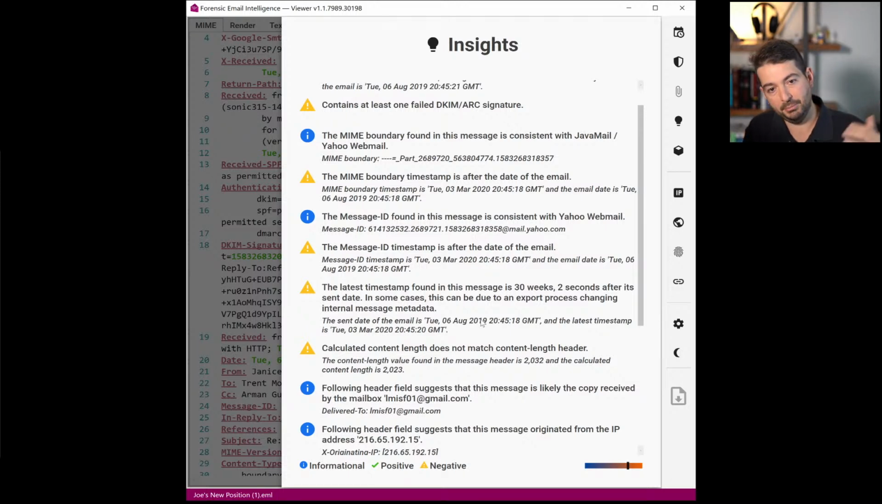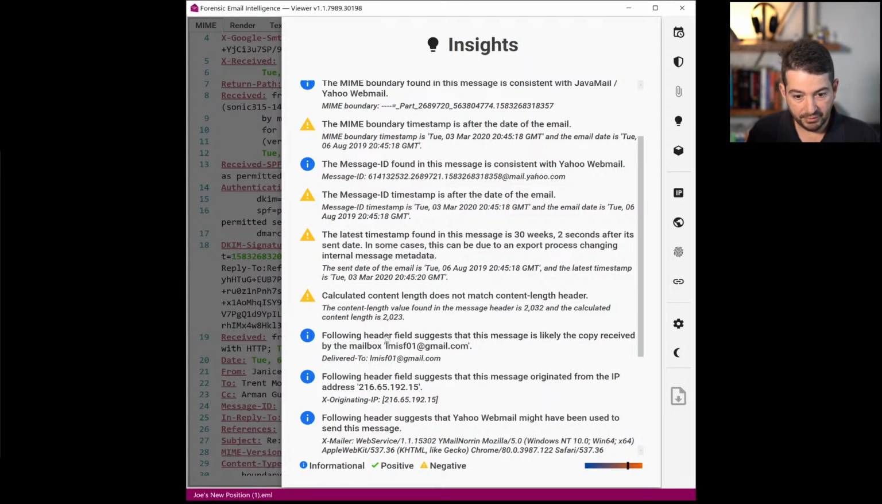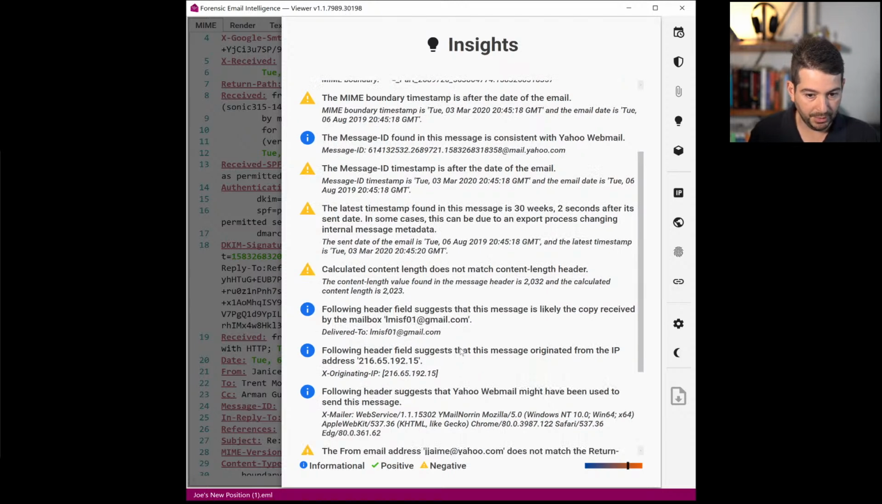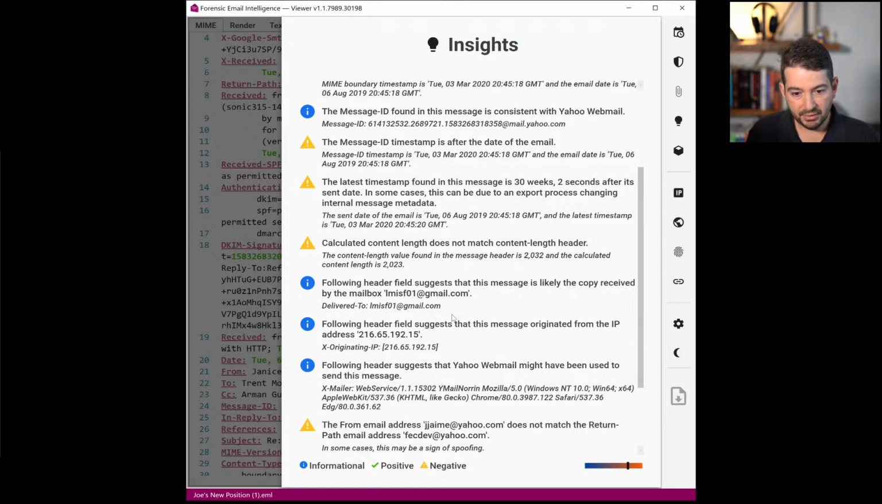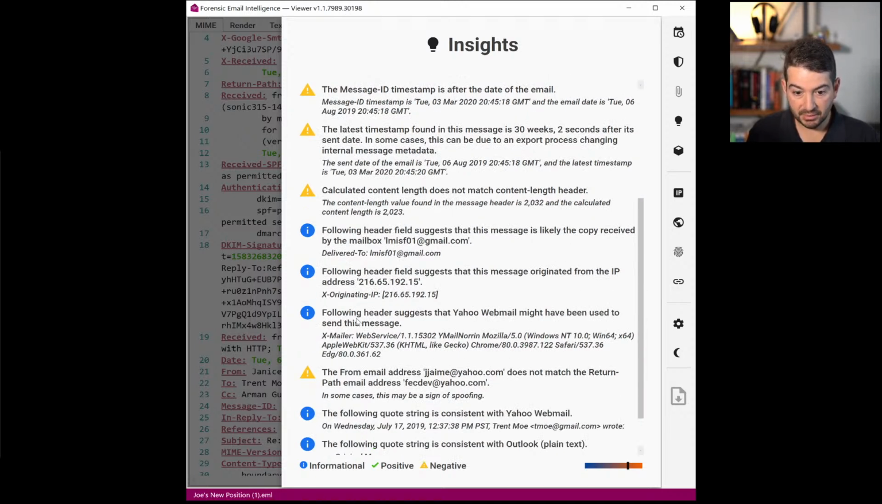So why do we have some timestamps that are so far out? It highlights the fact that the content length doesn't match. I had mentioned that as we started out. It says the following header suggests the message was delivered to this Gmail mailbox, so that's informational, not necessarily a problem, but in this case it's kind of odd. The following header indicates it originated from this IP address most likely, so we already looked into that. Here, this header suggests this is the X-Mailer header, so we'll parse this out and try to match it to a known provider or email client, in this case Yahoo Webmail.